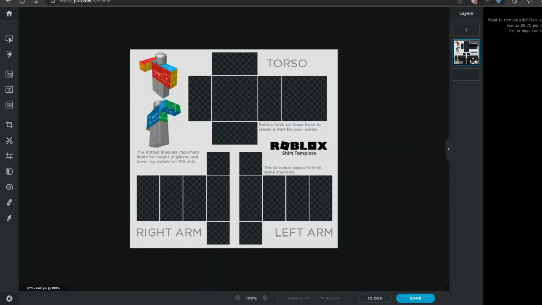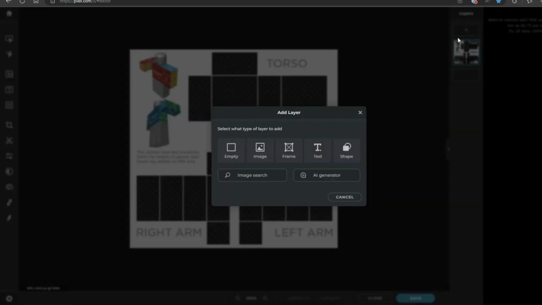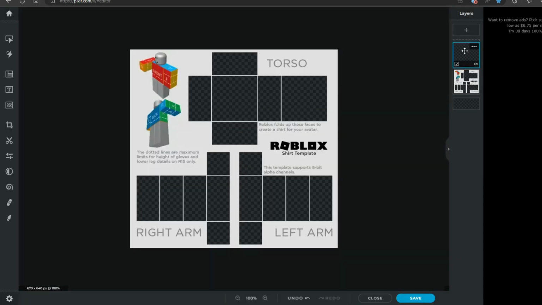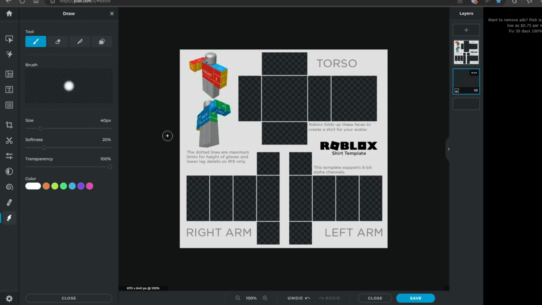On the right-hand side, we have the different layers. So basically, this layer will always be on top. Make sure that this layer is always on top. Over here, we have all of our different tools that we can use to edit it. So the first thing we're going to do is create a new layer, make it empty. We're going to drag it below this one, and then pick whatever color you want.